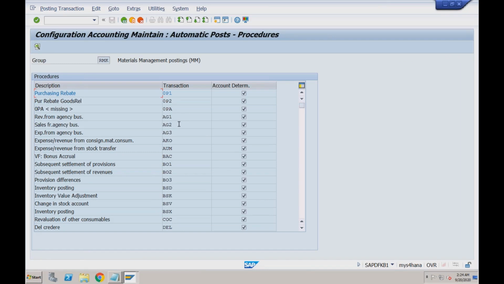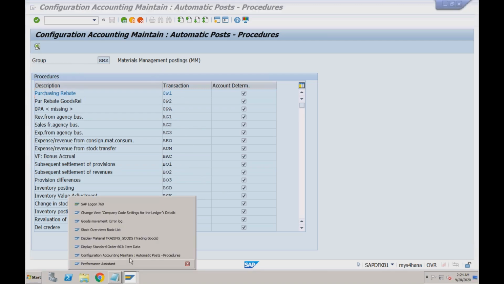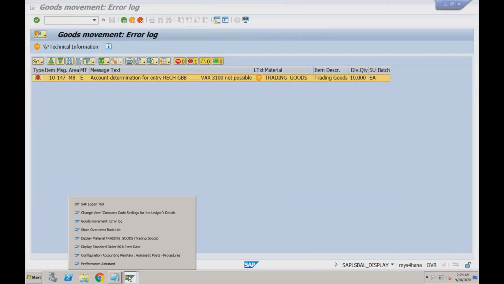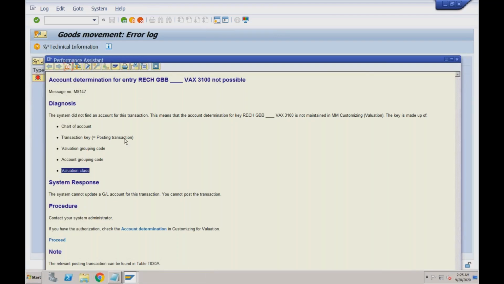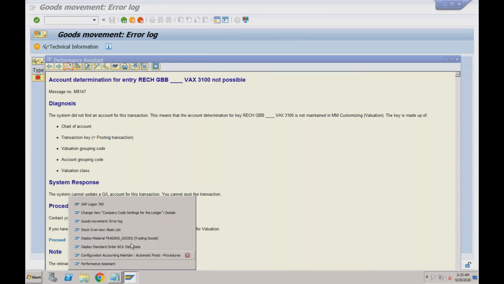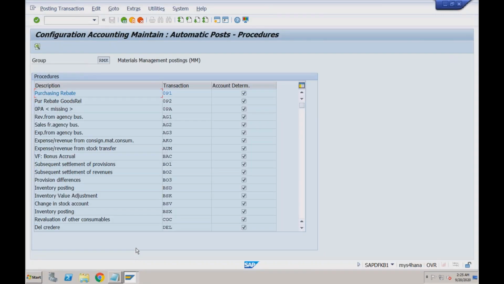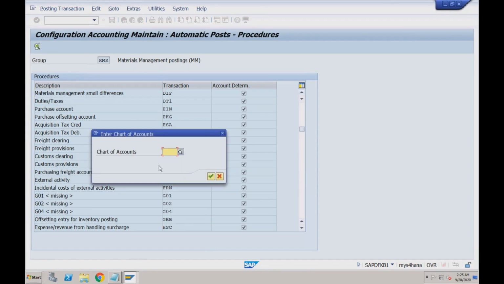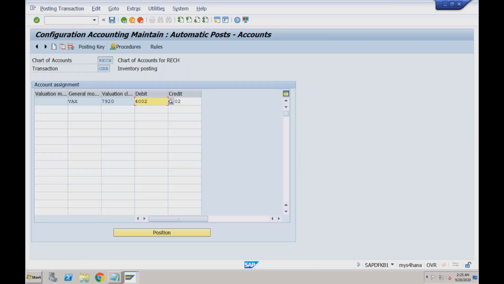Here, first of all, the chart of accounts, and then the transaction key. So these are the transaction keys. We were getting the error for the transaction key GBB. You can see this is the transaction key. If you go to the performance assistant, it will give you the clear information. Transaction key is GBB, so I will go to GBB from here. It is asking me for the chart of accounts. My chart of accounts is RECH.